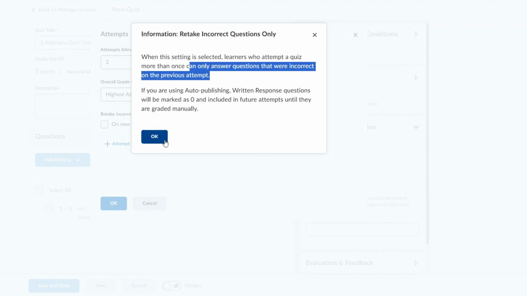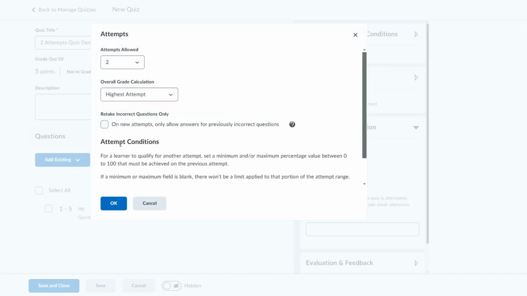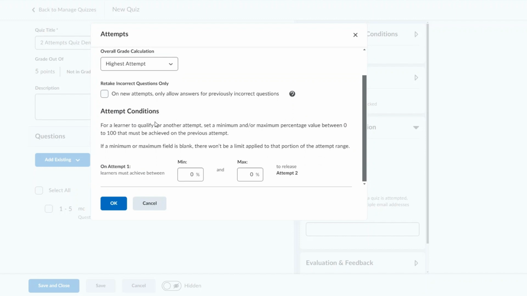Let's check the attempt conditions area. Maybe you even want to restrict your students to allowing them only write that quiz a second time if they got a low grade. By entering in a minimum and maximum score, you will then only allow students the ability to take the quiz twice if they meet this criteria.